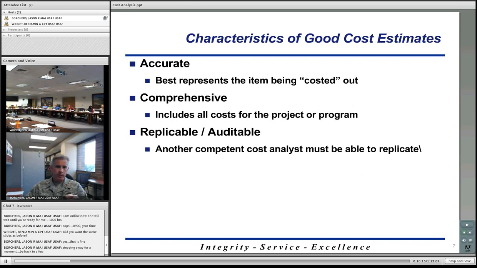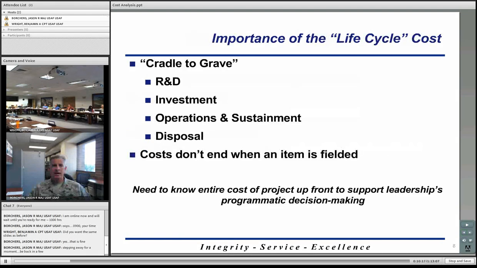I think we covered this already, but again, it's important to capture the entire cost from cradle to grave, starting with your R&D costs all the way through the end of your disposal costs.